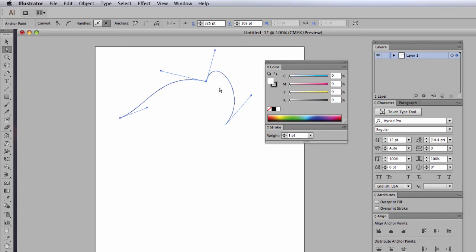So this technique of holding down the Option key allows me to create a sharp corner between two curved paths. Let me go back to the pen tool again and demonstrate that another time. Once again, I'm going to hold down the Option key. I'm going to go to this endpoint of the path, and I'm going to click and drag in a different direction.